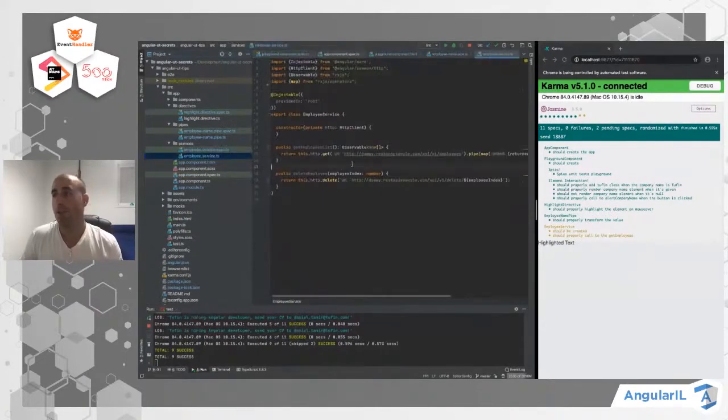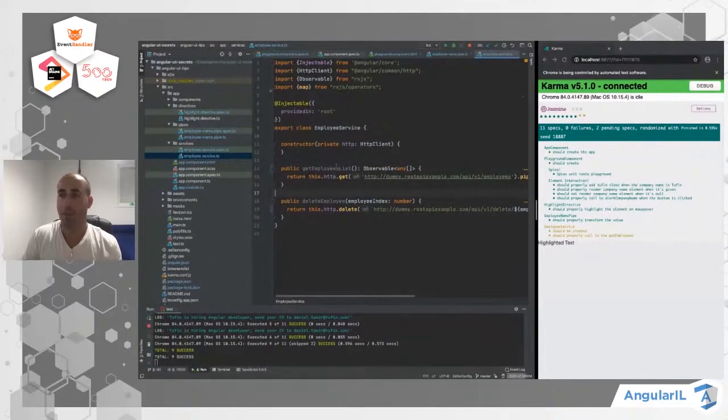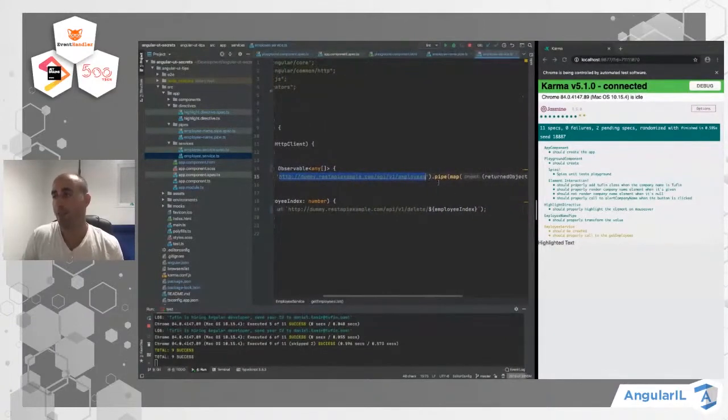Now, let's look at this service. We have a very simple service, right? We have two functions. One is get employee list, the other one is delete employee, which simply uses the HTTP with a URL. It gets the value back and is using a pipe to transform the return value into its data.